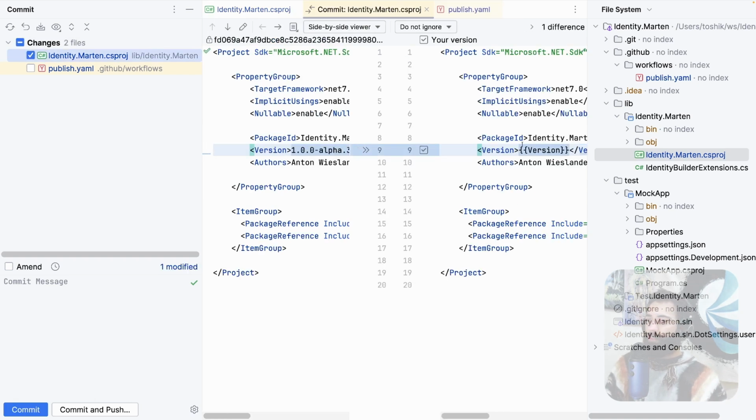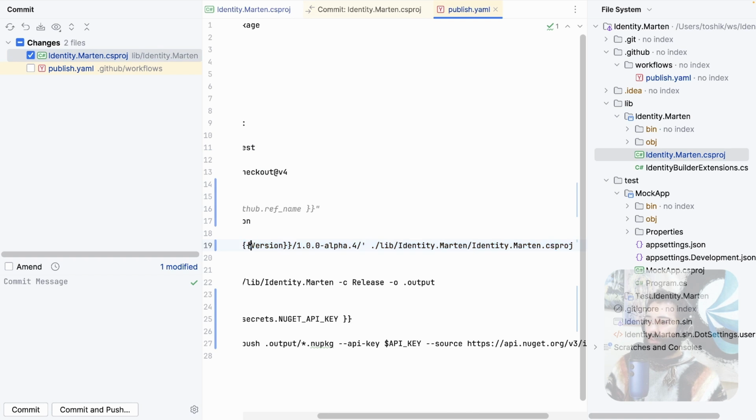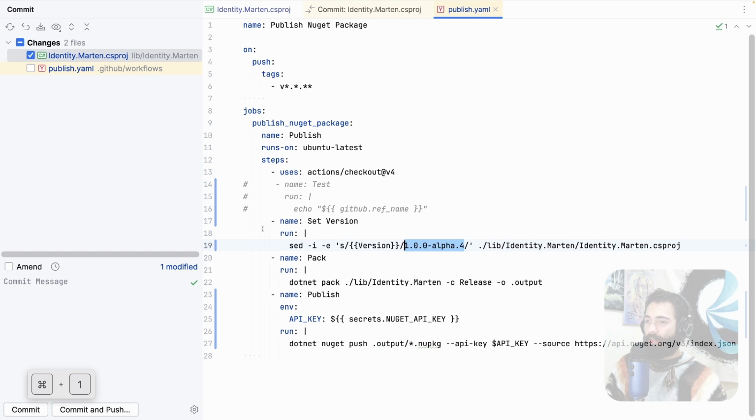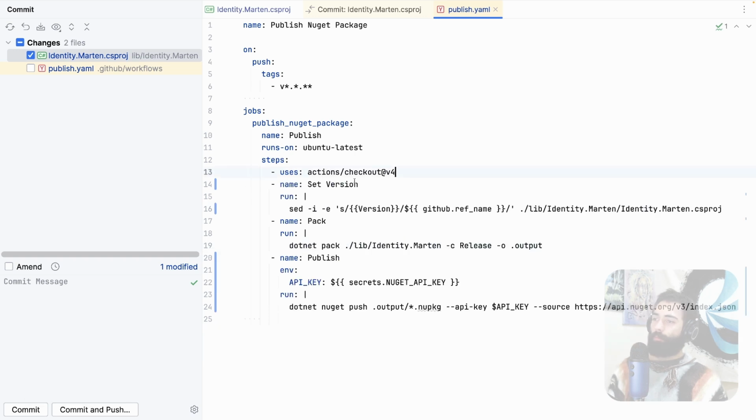Okay, so here we have the version. This is going to find the version and put something new in there. Okay, so good thing that I haven't committed this yet. We're going to take this GitHub version or ref and place this over here. Can now remove the test. So we check out, set version, pack, and publish.